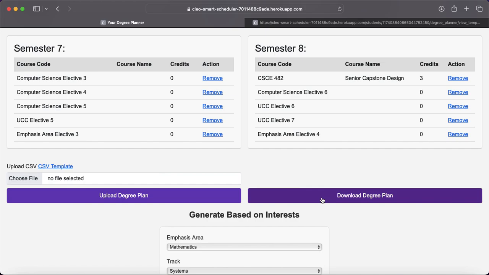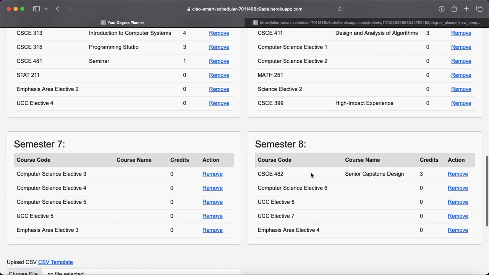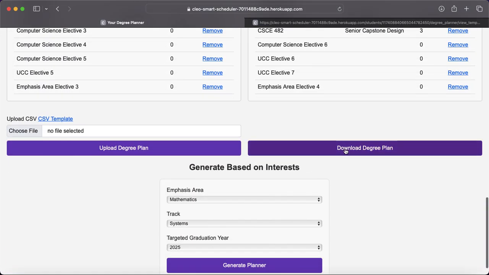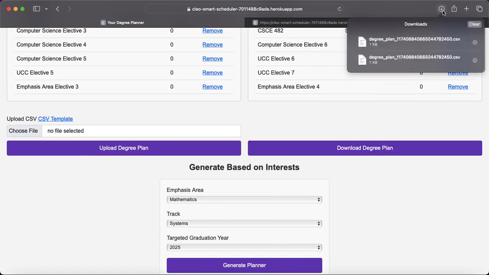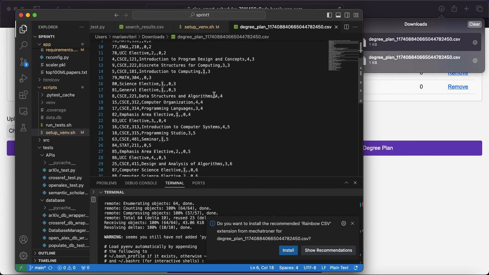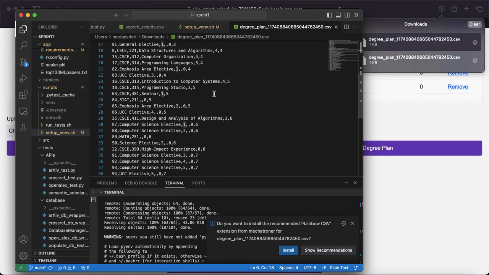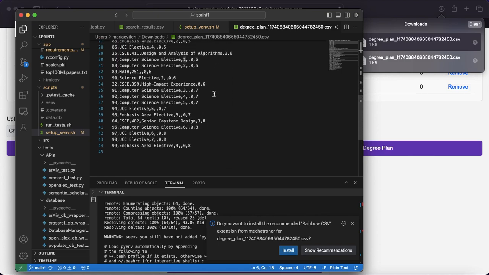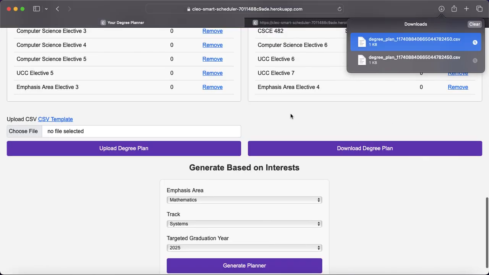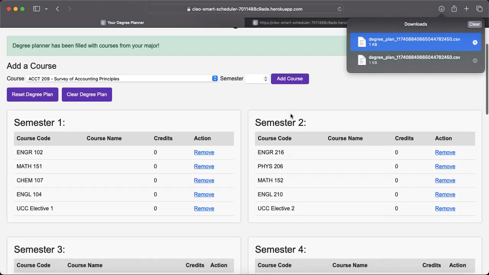Now we also have an export capability to export what is currently in our degree plan. And we can go ahead and do that. Okay, so this is a CSV file that is generated from what is currently in our degree planner. And it is actually identical to what is currently in our degree planner.